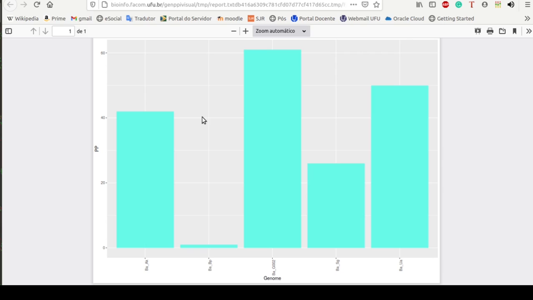For now, that's all, folks. Thank you for your attention. Please use our software. Using our software, you have the power to decide how many genomes of which species you will use to answer your scientific question. Thank you very much.